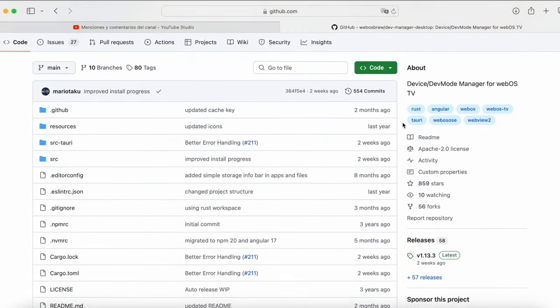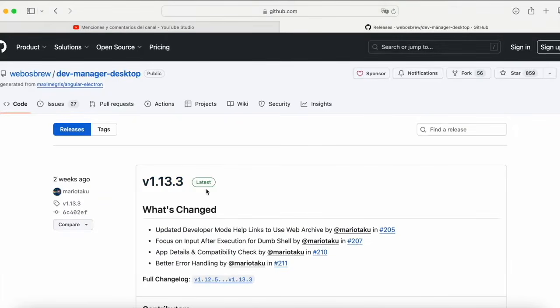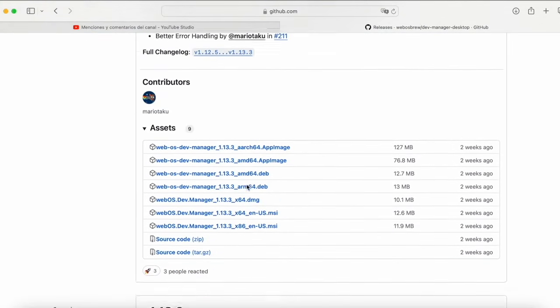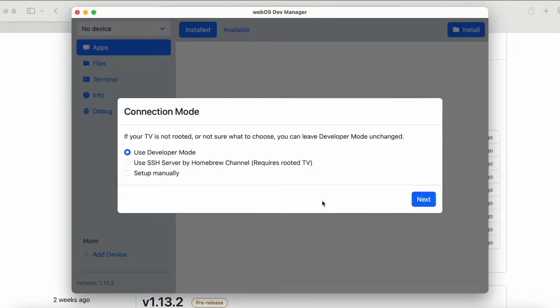On this website, we should go to the page below and look where it says Releases. Once you do, as you can see, the most recent version will open, which is 13.3. We scroll down and we'll have to download the version for our operating system. In this case, I have a Mac, so I'm going to download the DMG, which is for macOS operating systems. If you're using Windows, you'll need to download your 32-bit or 64-bit version.